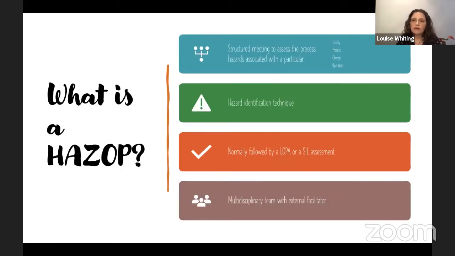So what is a HAZOP? I'm not going to go into too much detail here. There will be a follow-on session where we go into detail about the different parts of HAZOP, how you conduct a HAZOP, who participates. But it's a structured meeting to assess the process hazards associated with a particular facility, process, change, or operation, right? And it's all about the process. So a HAZOP is applied to a process. And when you have the procedure, that is applying to a process, a startup of a process. So it's very structured. It's a very specific hazard identification technique.